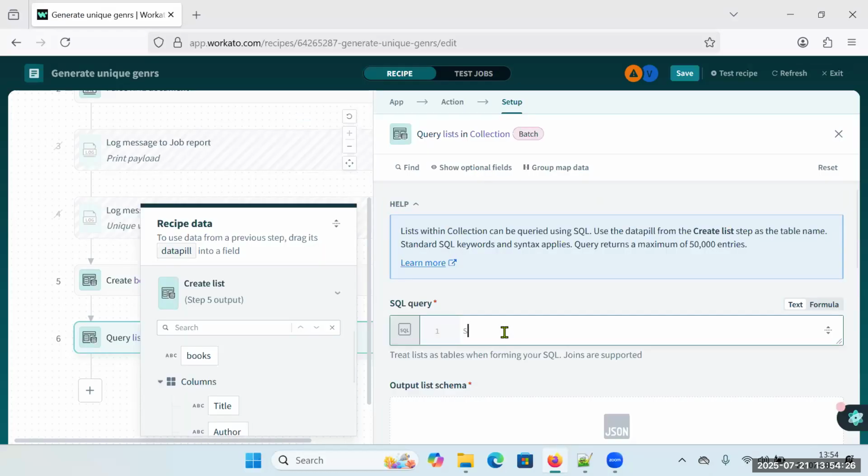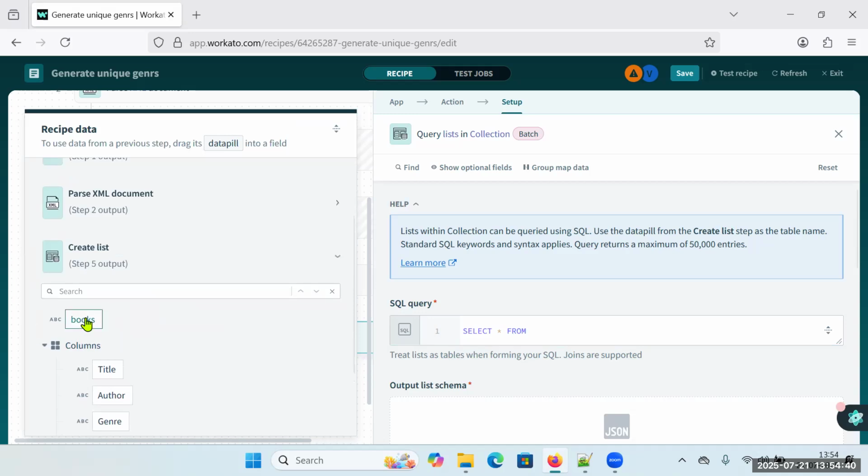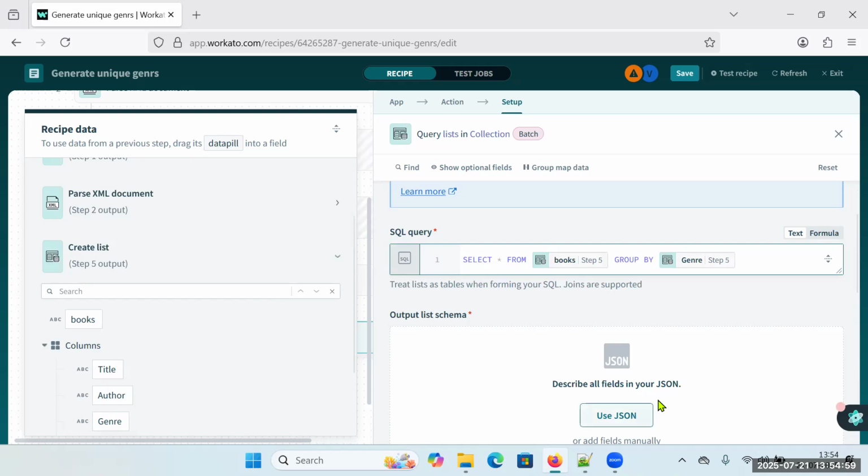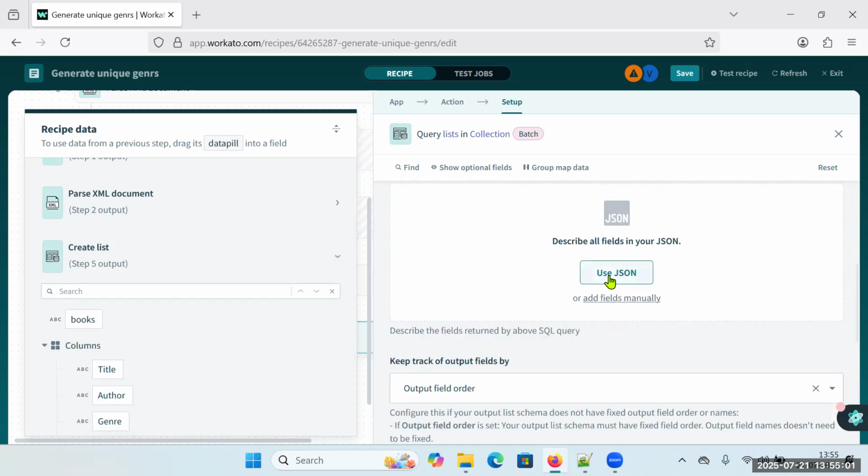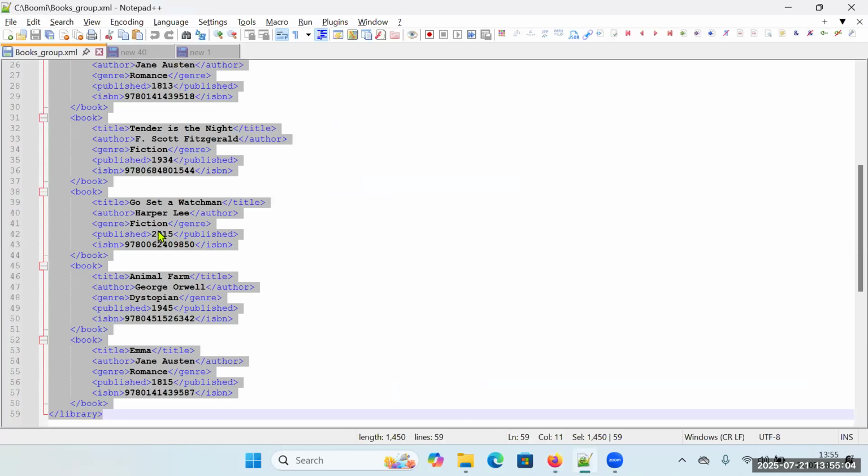Okay, so now we are using the query list. In this query list, you can write select star from, and in the select star from, you just give the list as this one, books list. Then you see what you want to do. For example, I want to do the group by, making sure you follow the proper naming convention, group by, and then you can do the genre. Now you want to generate the fields as this one.